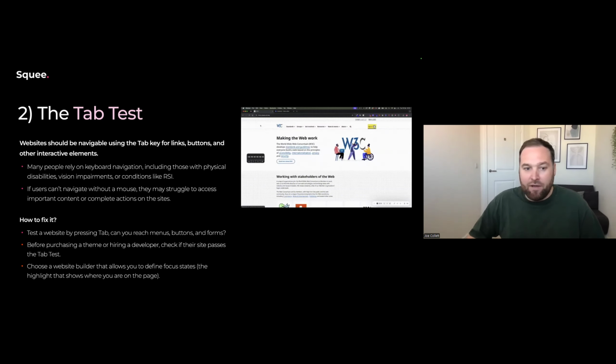And just a side note, if you're planning on buying a theme or hiring someone to build a website or do some work on it, I always recommend doing the tab test first on their site, and it'll just give you a clue as to whether accessibility has been factored in.